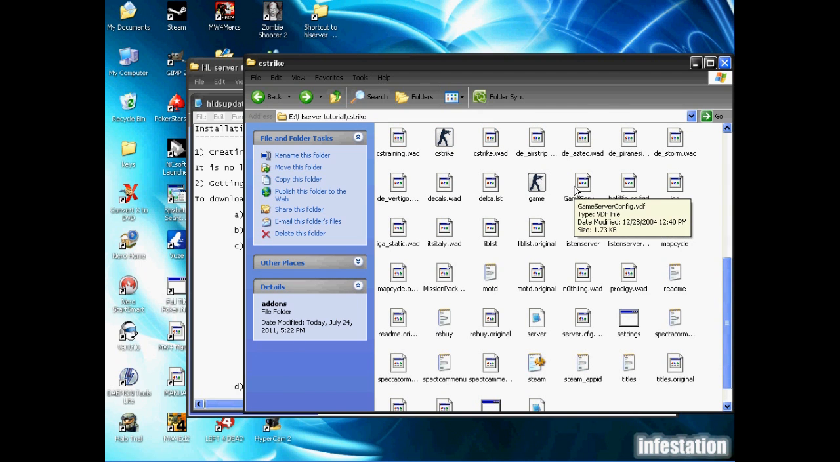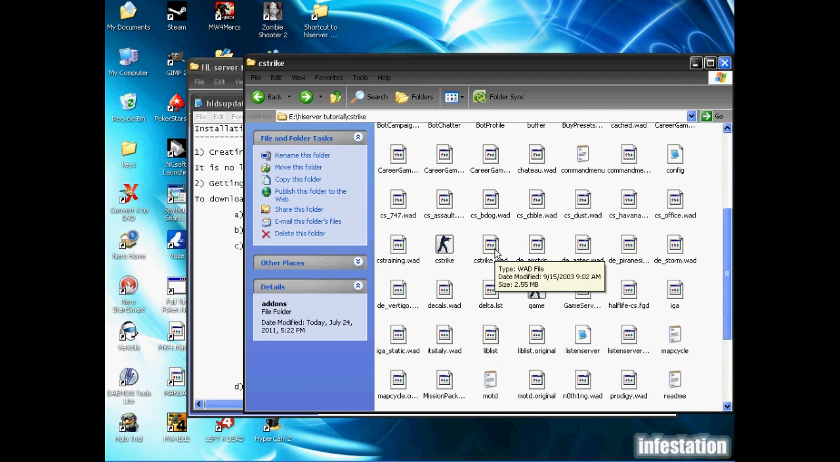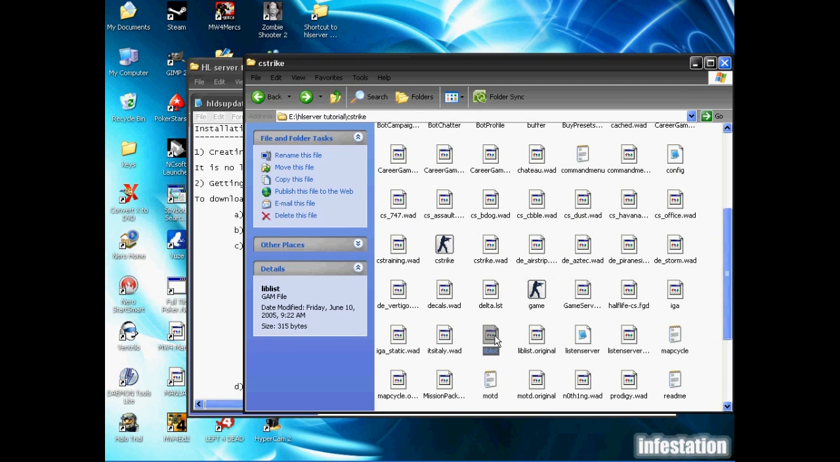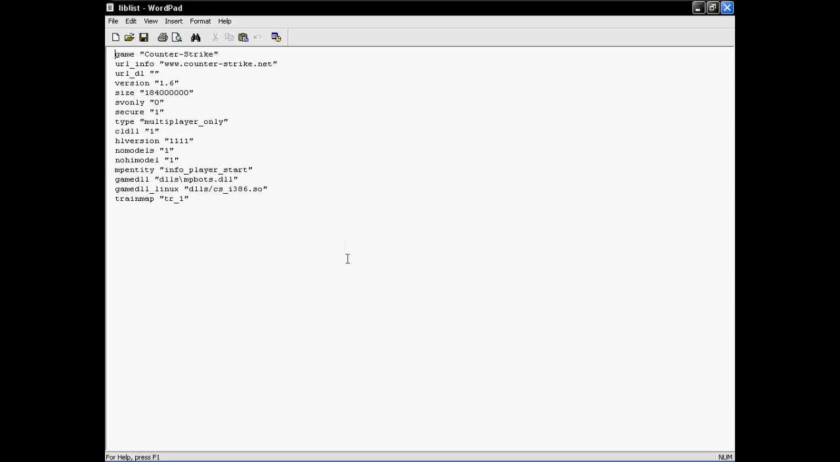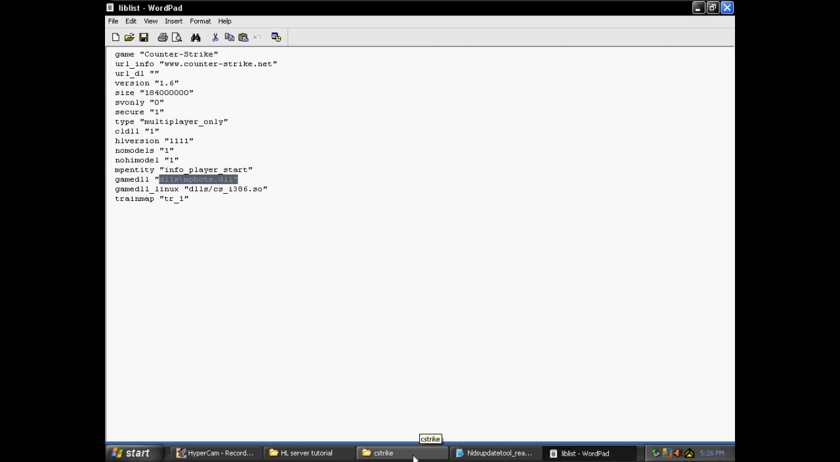Now with that done, we're going to go back to the front here in the cstrike folder, and we're going to find the liblist.gam file. There it is. So we're just going to open that with the regular word processor. So we're going to use WordPad for this one since it's popping up right away. And what we're going to want to do, because this is a Windows server, we're not going to modify the Linux line, but we are going to modify this line here, which is game.dll, dll/mpbots.dll.